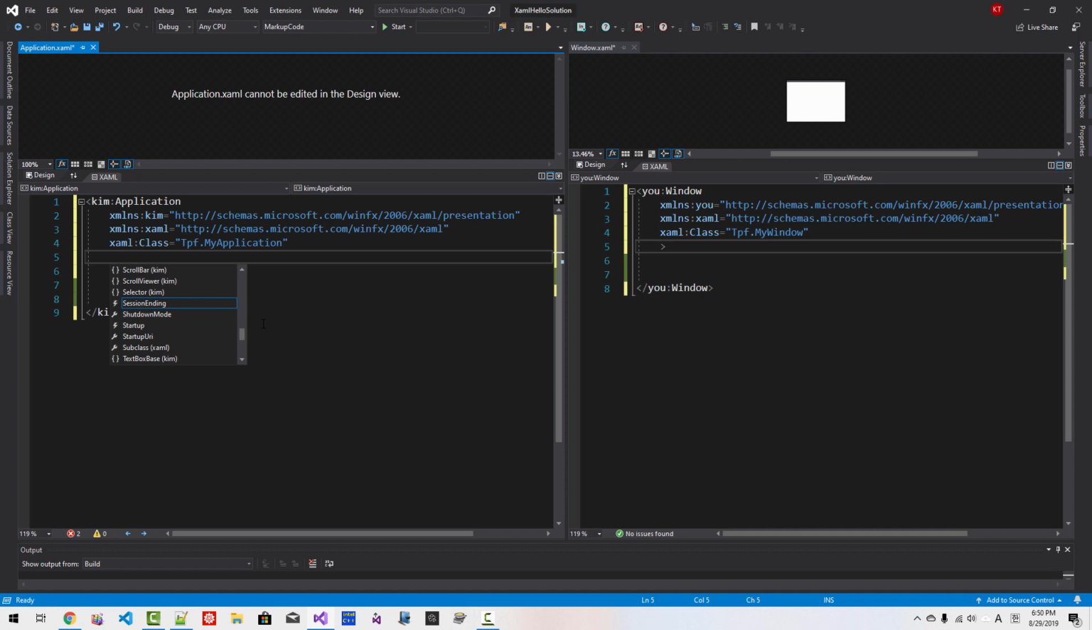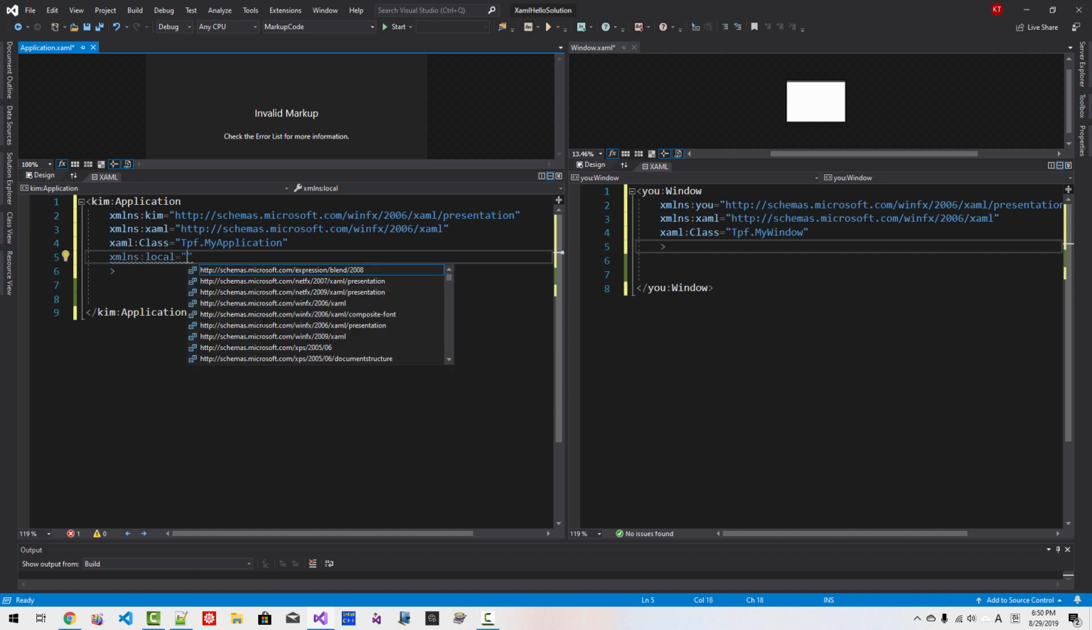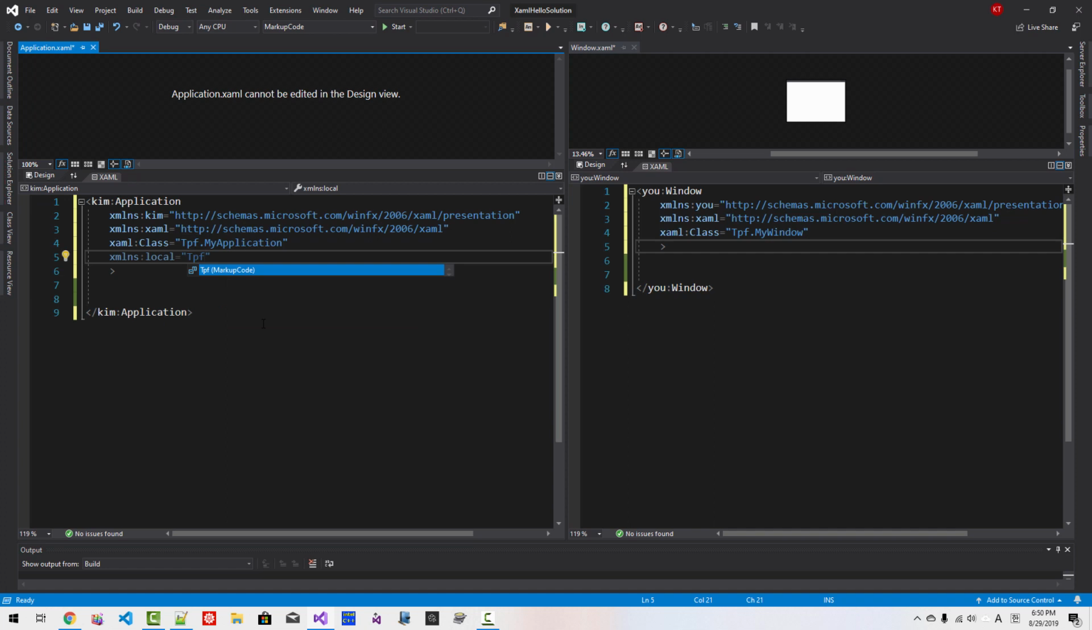We need to inform another one, XML namespace. We need to introduce local like this. Then local namespace is talk, play, fun. Okay, we need to introduce local. And another one, startup URI. Startup URI is this file, this XAML file, windows.xaml. Okay, now we are done with this file.